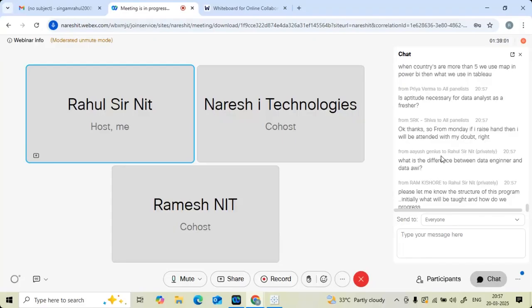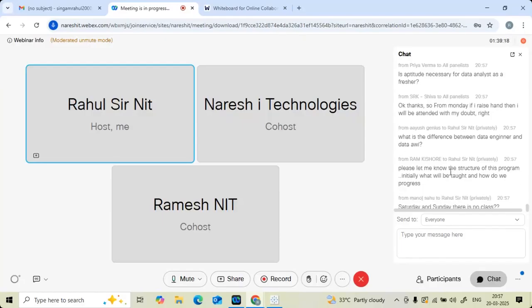Yes, yes, Shiva. Data engineer and data analyst. See, again, when we are talking about both, it's quite similar engineering roles only. But in that, again, if you are more into that cloud platform connecting with those things, different position is there. Let me know the structure of this program initially. What will be taught and how do we program?